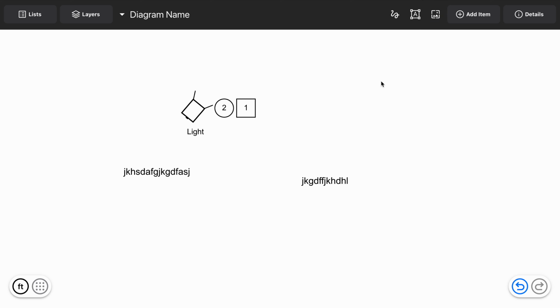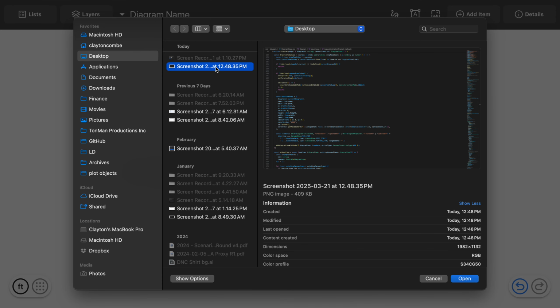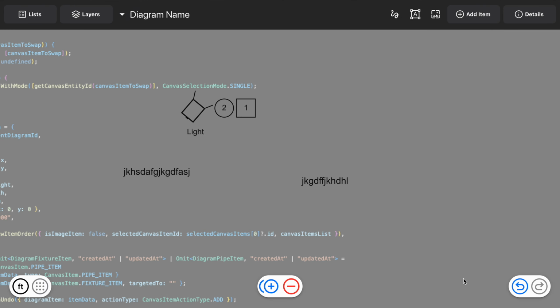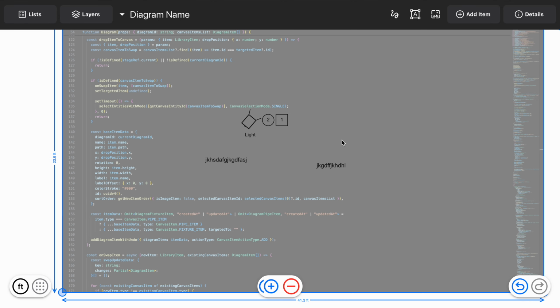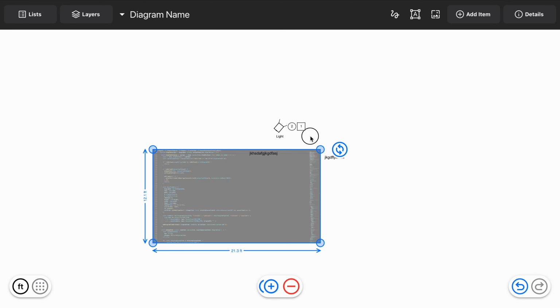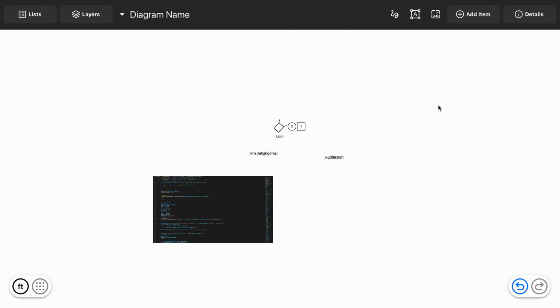And then P opens the photo picker. So if I wanted to add a screenshot like that, then I would have the photo picker, and it just opens it really quickly with a P.